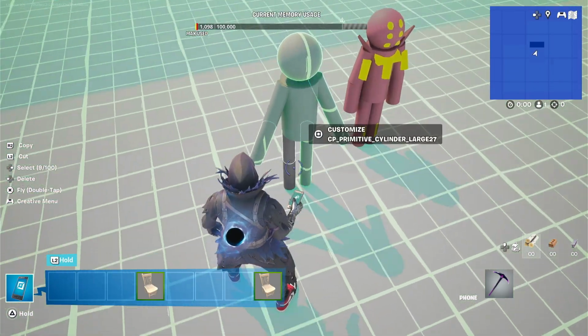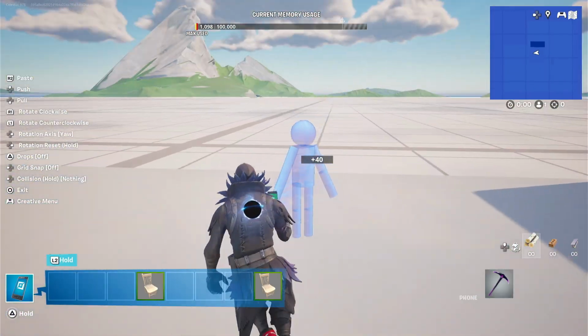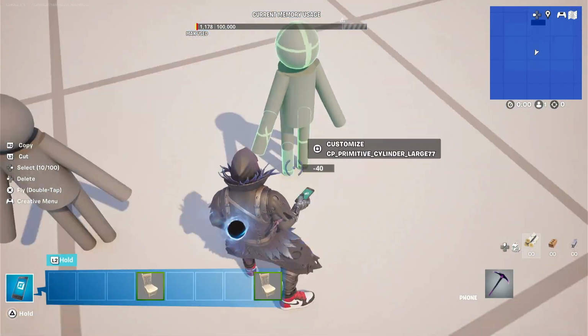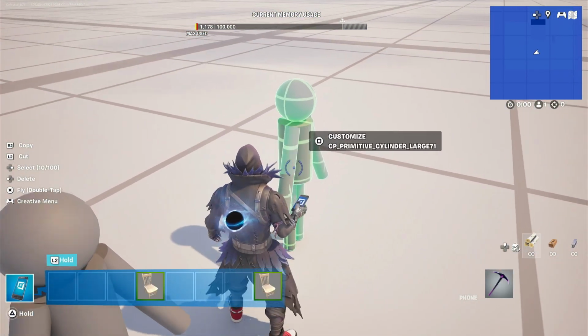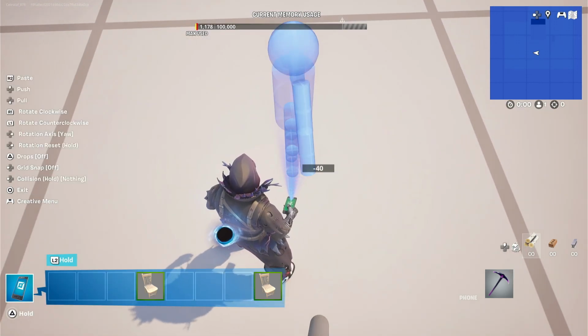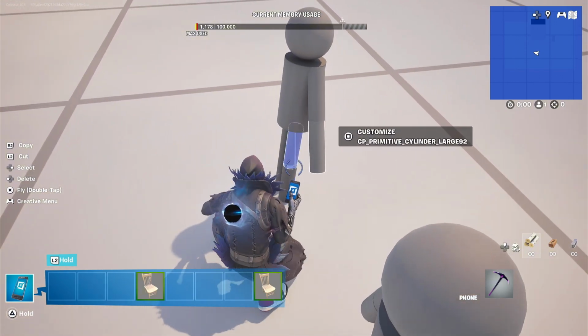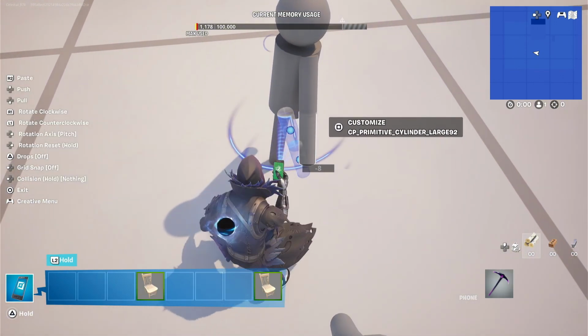Now I'm going to show you a couple basic positions that you can put your character in. So the first position I'm going to put him in is just him running. So I'm just going to multi-select his entire body, and then I'm going to rotate him leaning forwards a little bit, and then now I'm going to move his right leg forward like this.